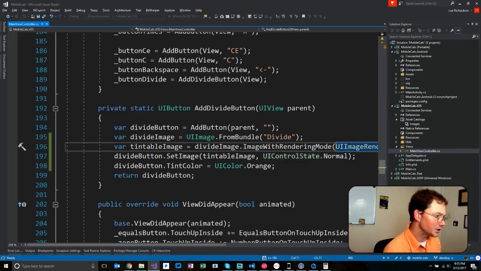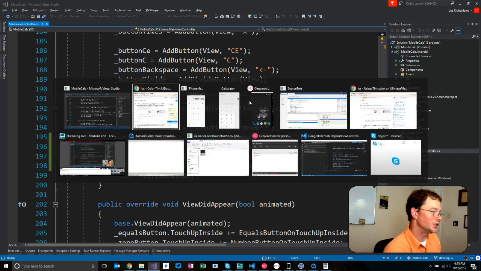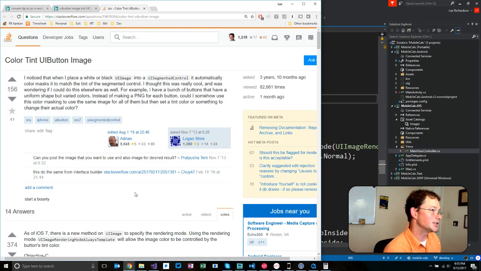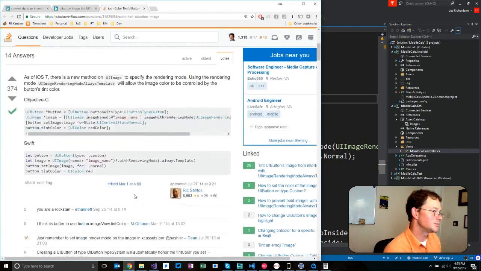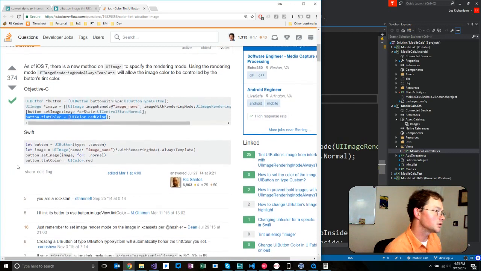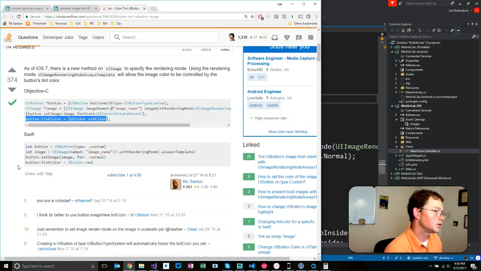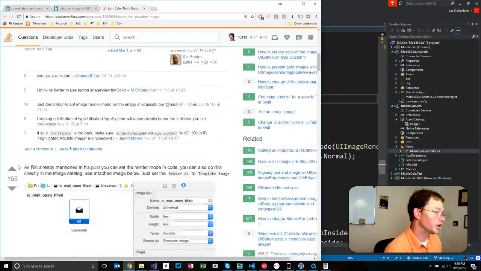Wow, is that still building? Man, that's been building for a little too long. Don't like it. I don't like it at all. Oh, you can do it directly on the button. UIButton dot setImage for state tint color. Yes. Yeah, that is what we've done already. Exactly that.